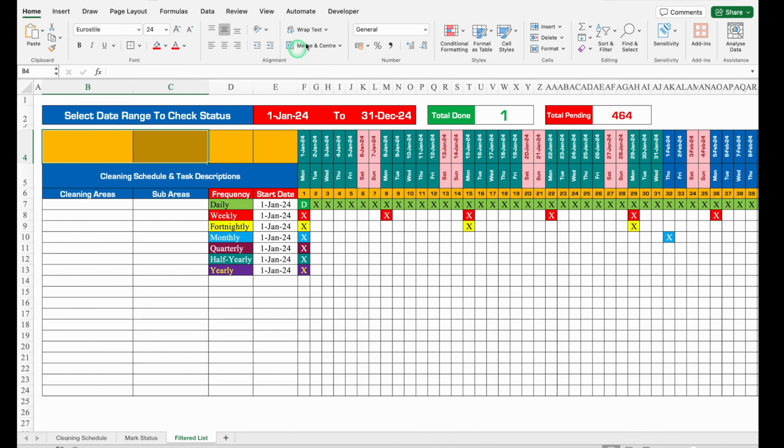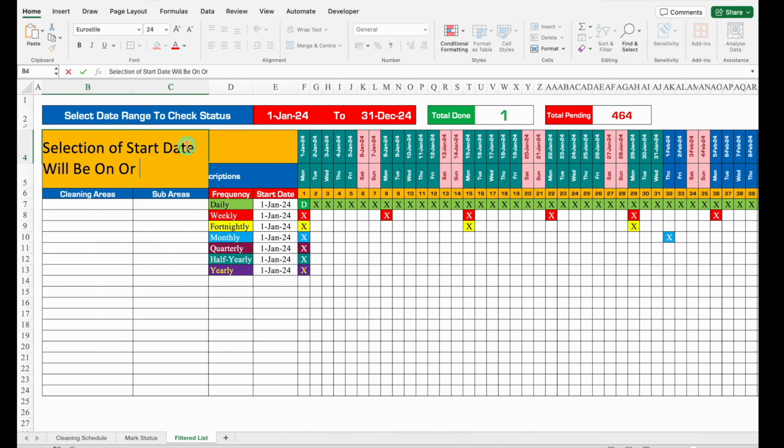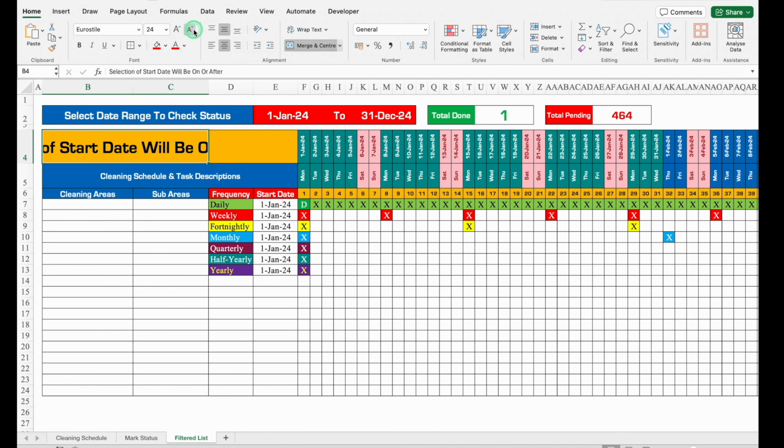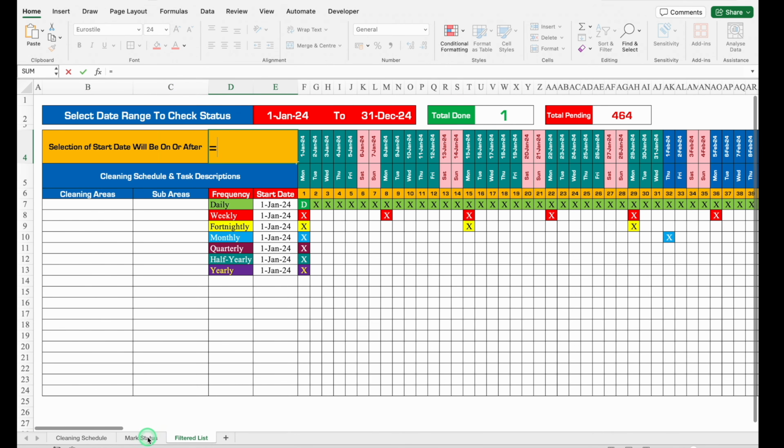We'll select B and C and we'll merge both the cells. We'll type selection of start date will be on or after. Enter. We'll reduce the font size. We'll click over here, plus or equal to. We'll go to mark status and we'll click on first date.